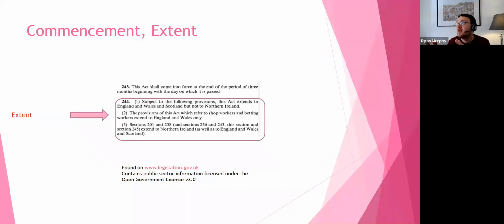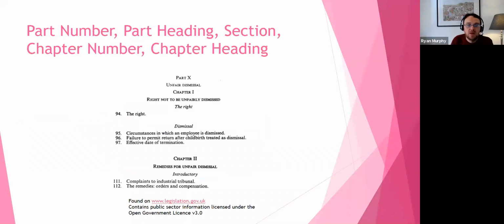And it's really important that you know not only when Acts of Parliament commence, when they start, but also to which of the jurisdictions within the United Kingdom the Act applies. If we then go one level deeper, we can see here a summary of the Act, which will appear right at the start of the Act after the coat of arms and all that sort of stuff. You can see how an Act is structured in its broadest sense.